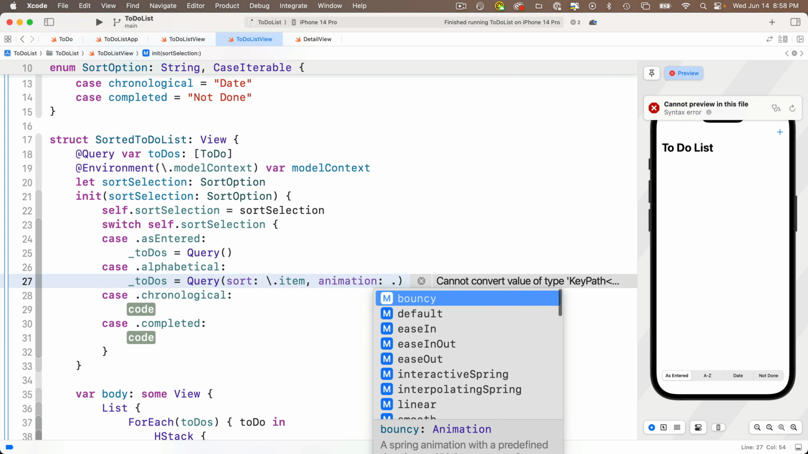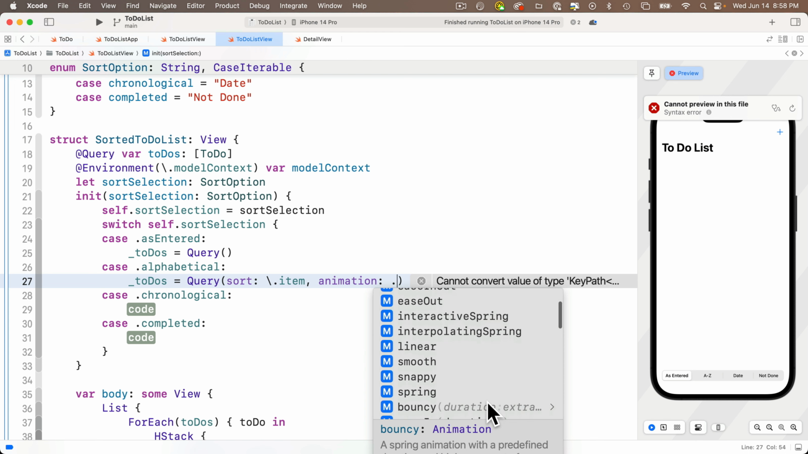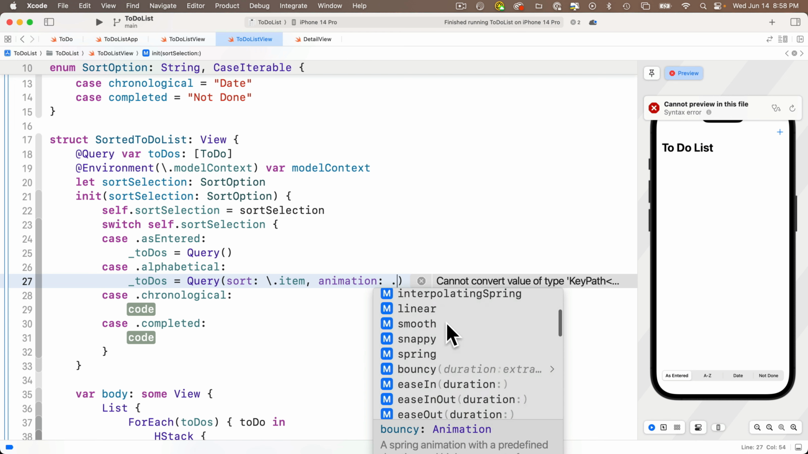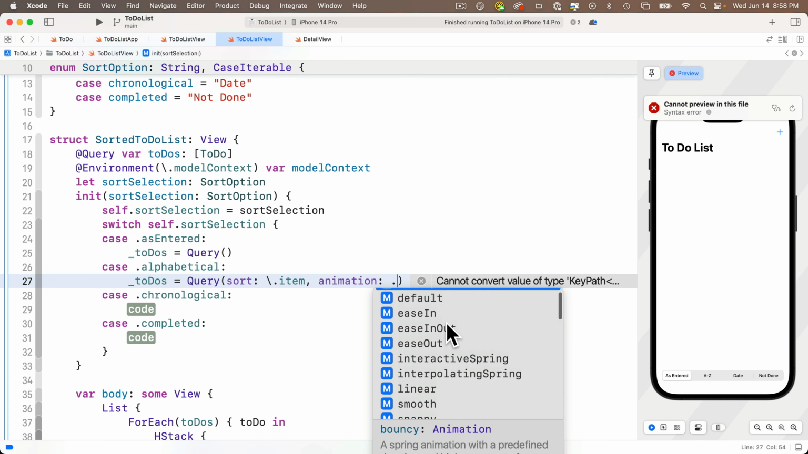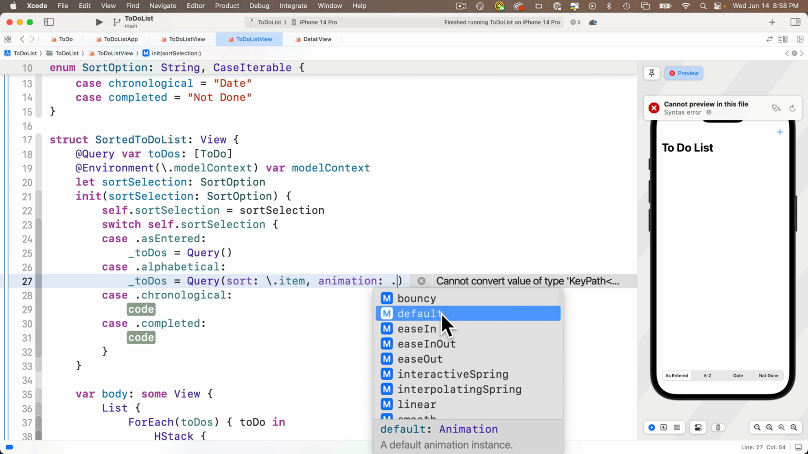Actually, in the case of the query, at least at this time, I'm not seeing any animations on initialization, but you can enter dot to see the different animations to work with. I'm going to select default, but again, we're not going to see anything. But feel free to try out these animations in different contexts. It should work under some circumstances.